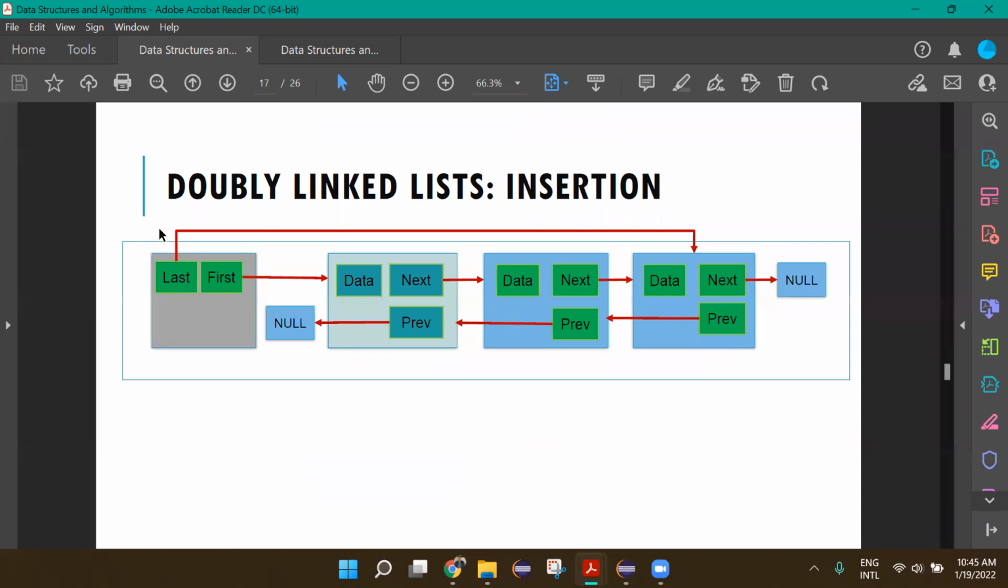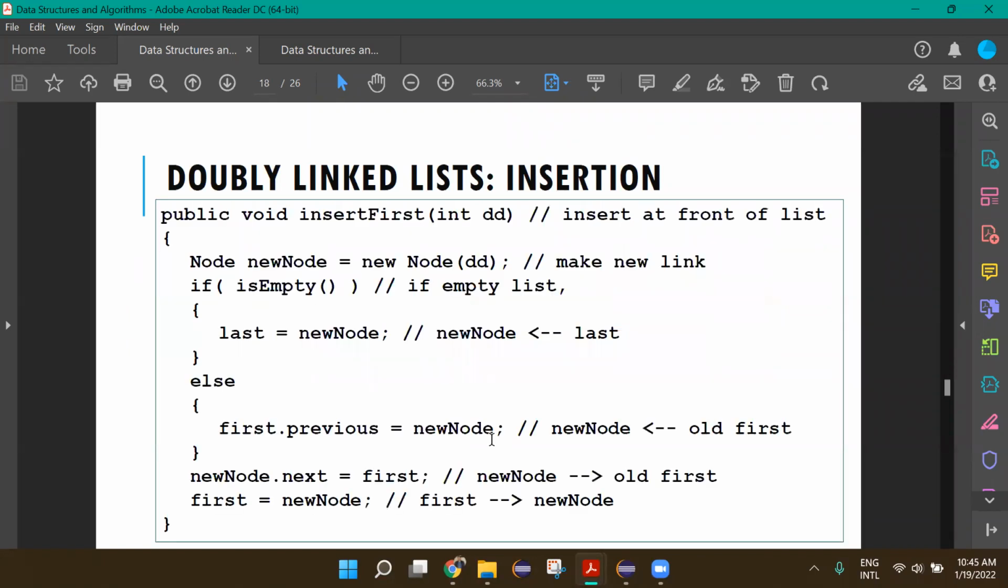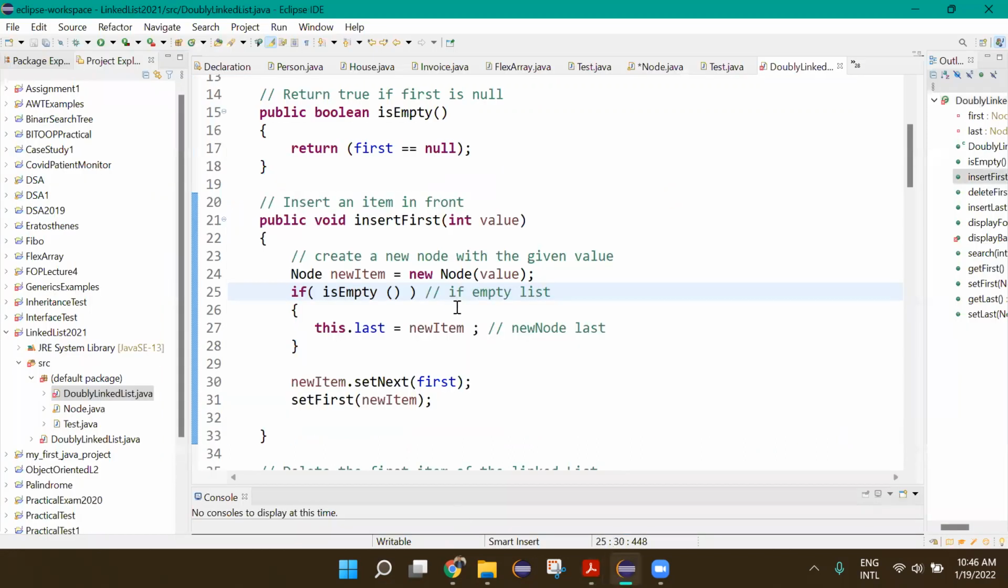So then the new item would be here. See, the newly inserted item is here.